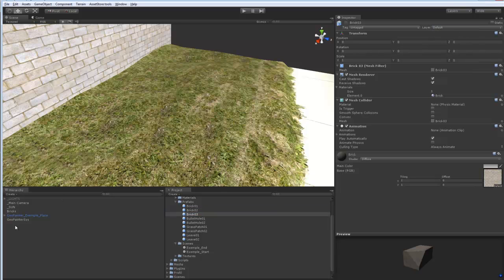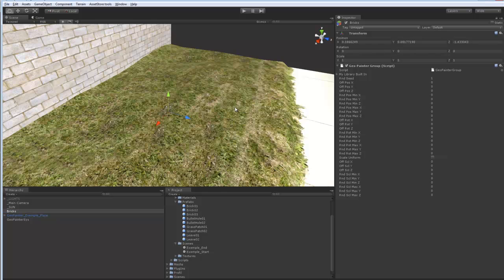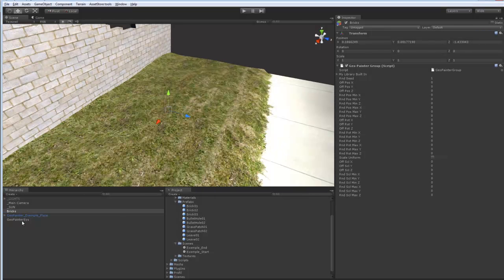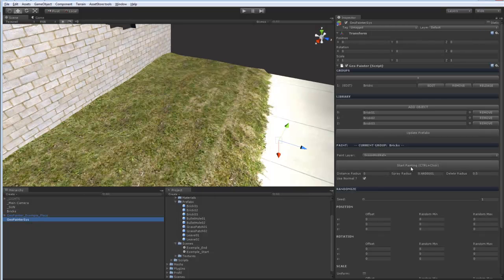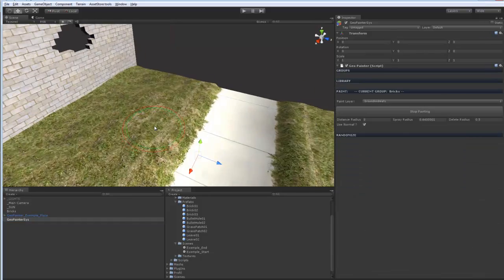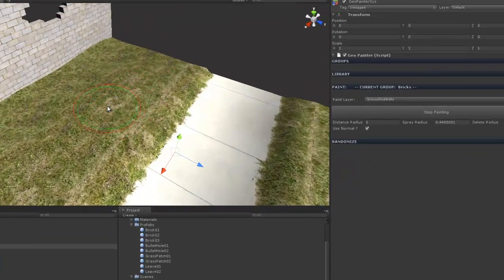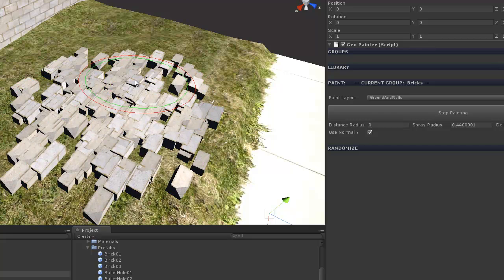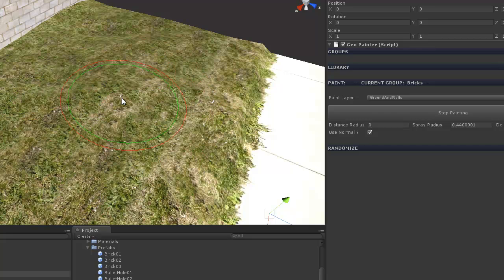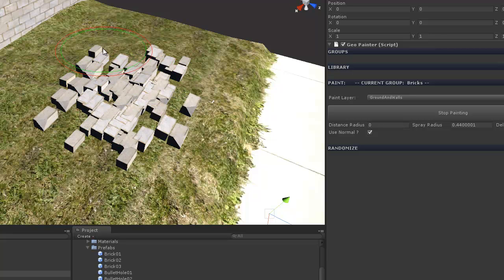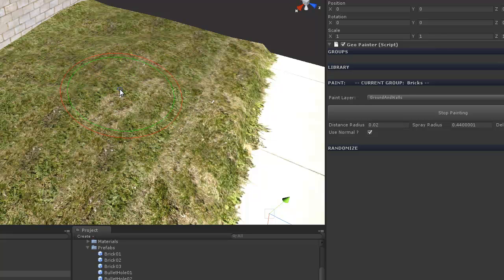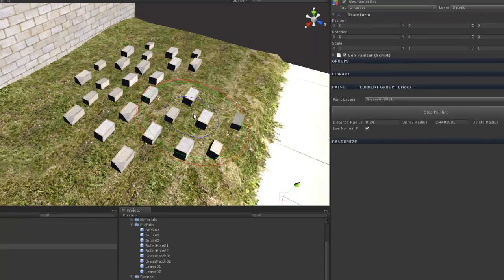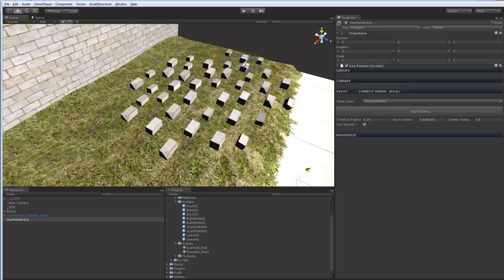I will set my prefabs on the default layer. So for the spray radius, it will spray mesh. So as you can see, without distance it's not really good. So you can set a spray and a distance. I think it's more what you want.